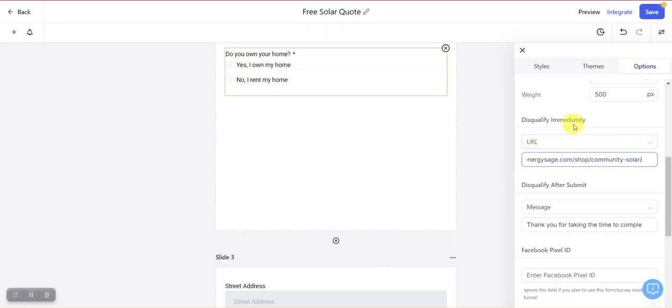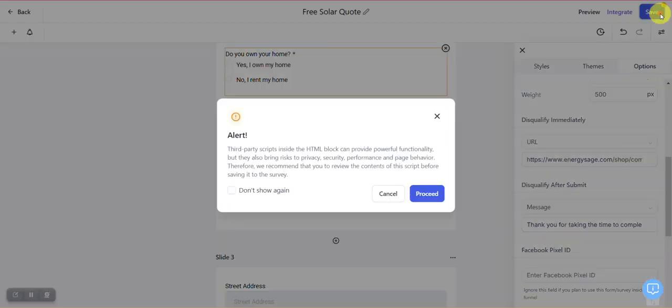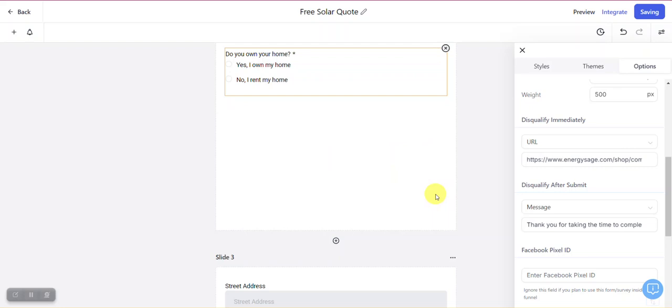And then I went to this page and said, when I disqualify them, I want them to go to a different page here. And we'll see how that works once we're done. Again, I'm going to click save. We're going to see that pop-up message come up again. If you don't want to, you can do don't show again. But I'm going to keep doing that because I don't want to close that message.